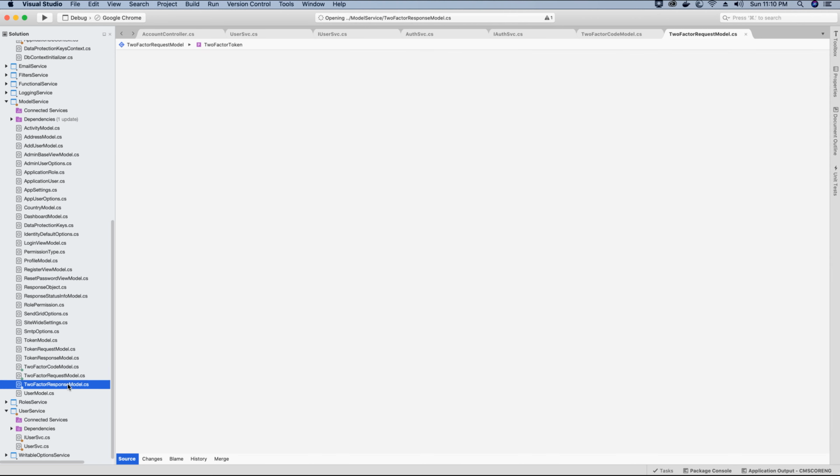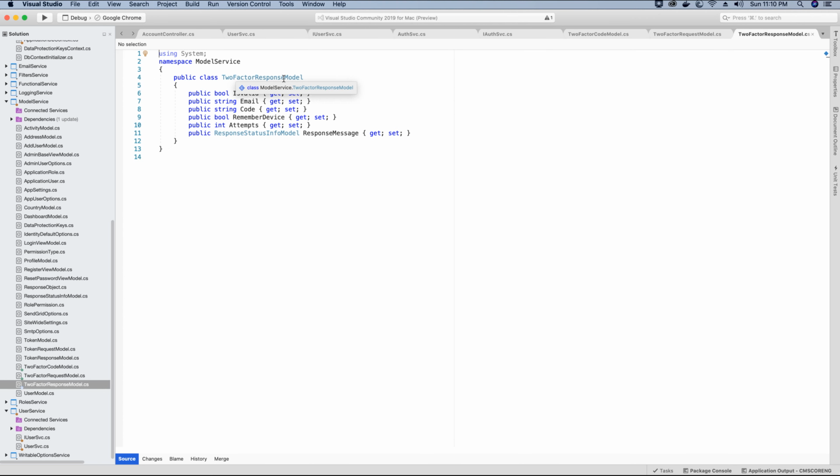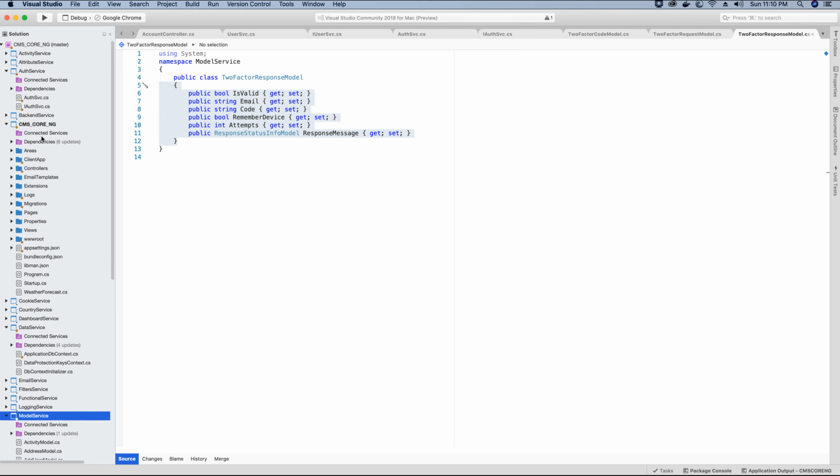The other class that you will create is the two-factor response model, which will contain the following properties associated with the two-factor response. These three classes need to be created in your model service project. After you have created these classes, you would go to your data service project.